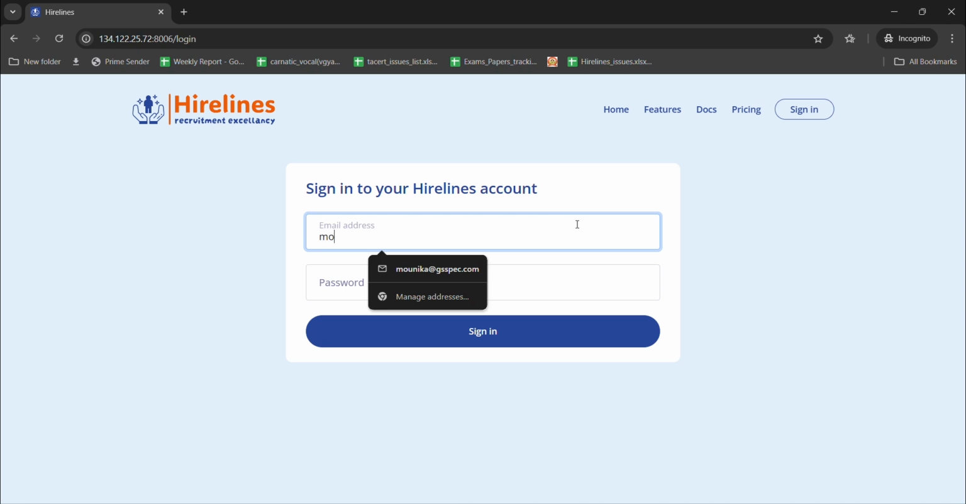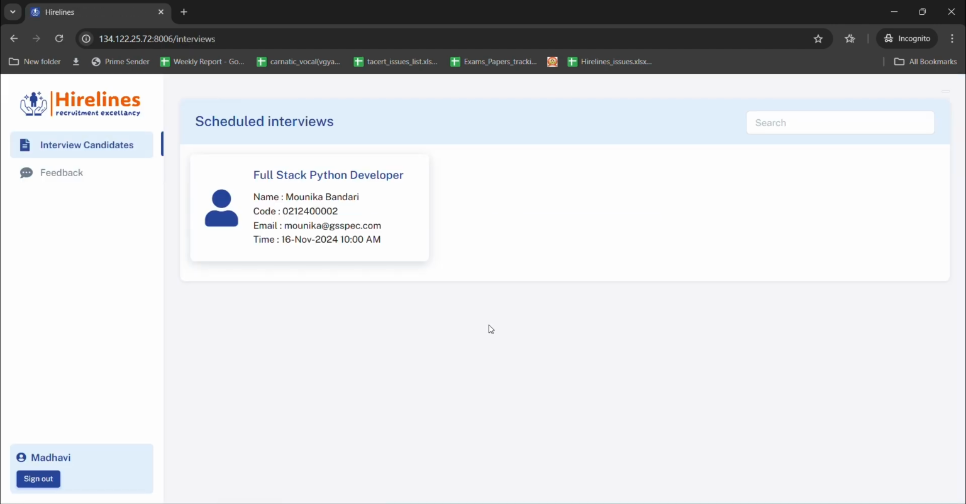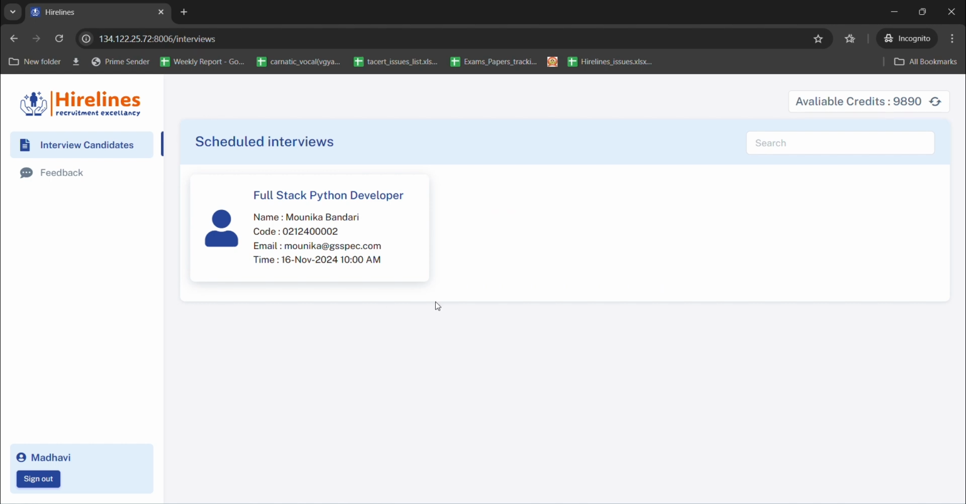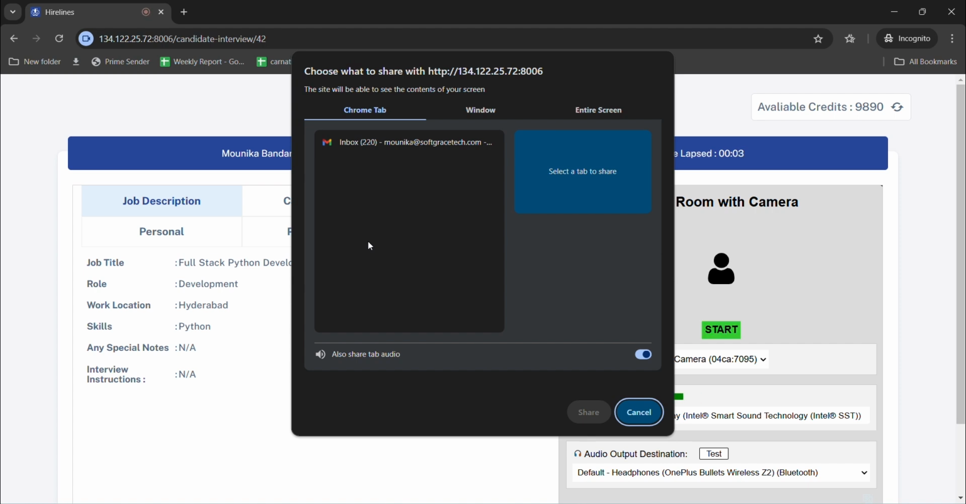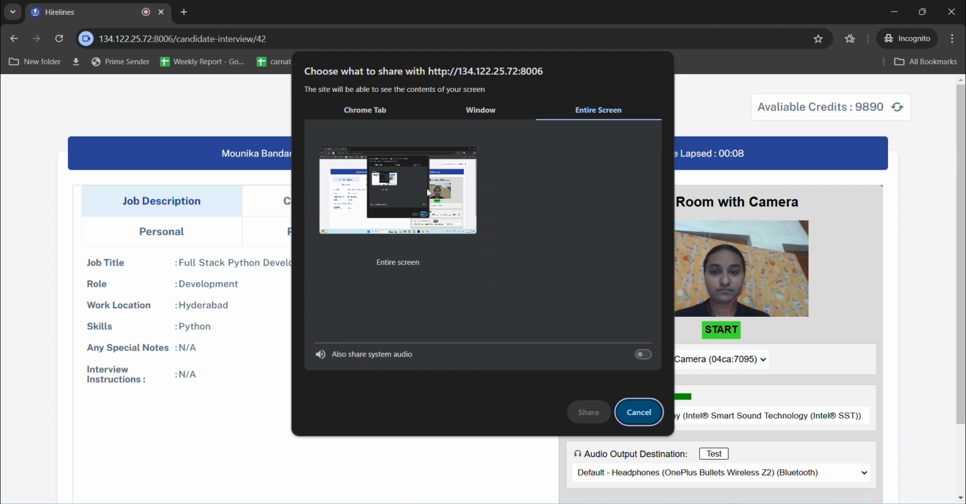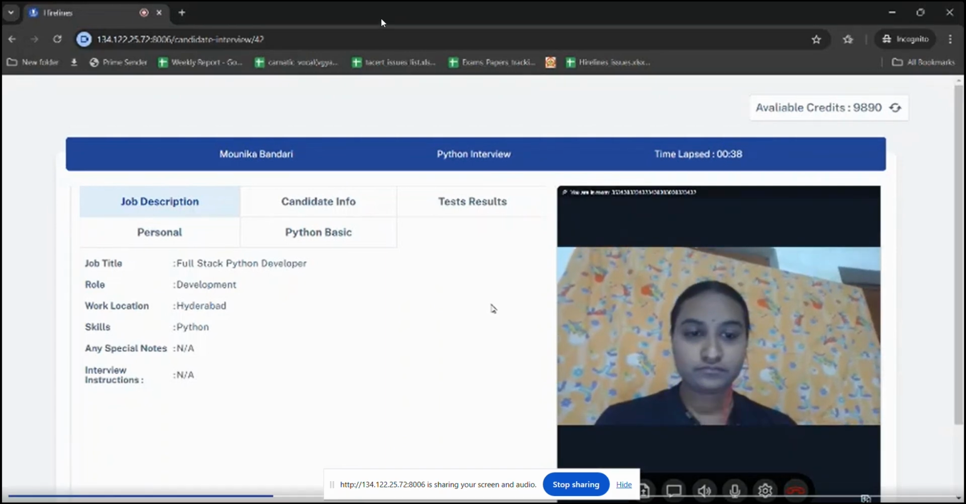To begin, sign in using the interviewer credentials. Once signed in, review the final list of interview candidates and select the interview you wish to conduct. Ensure that you grant the necessary permissions for video and audio recording. Click the Start button to begin the interview and wait for the candidate to join the session.